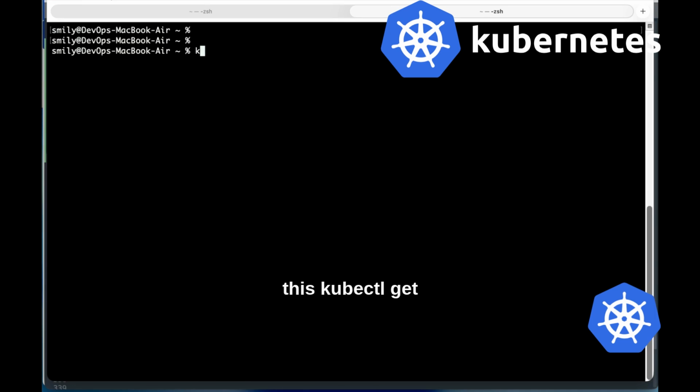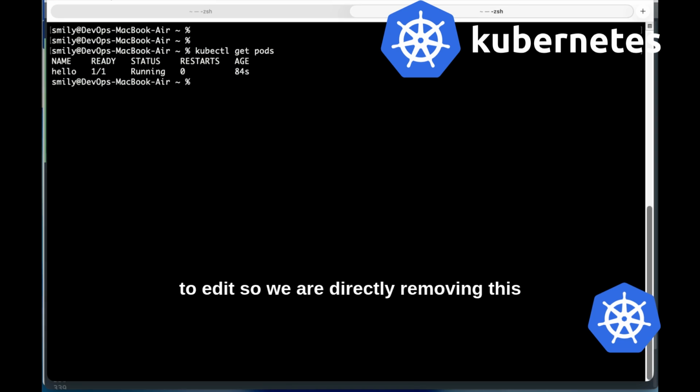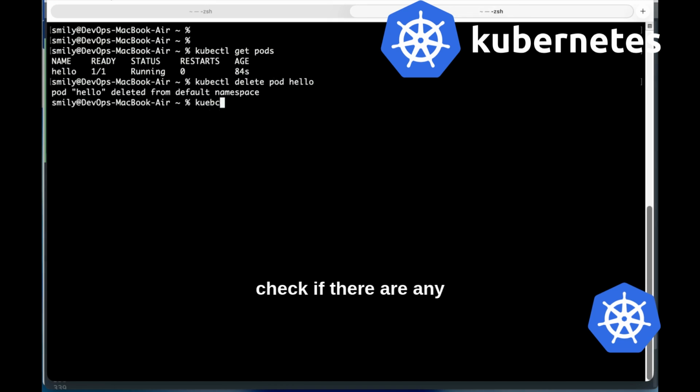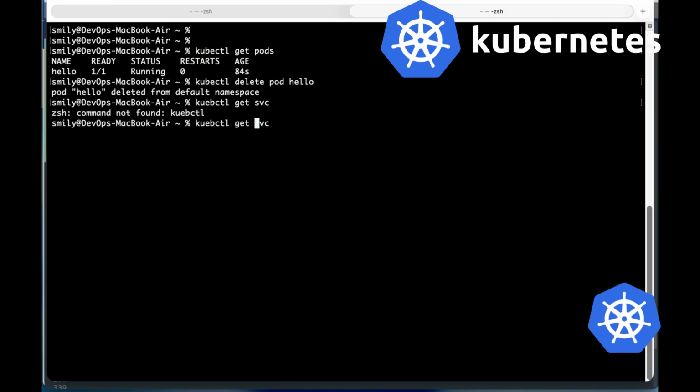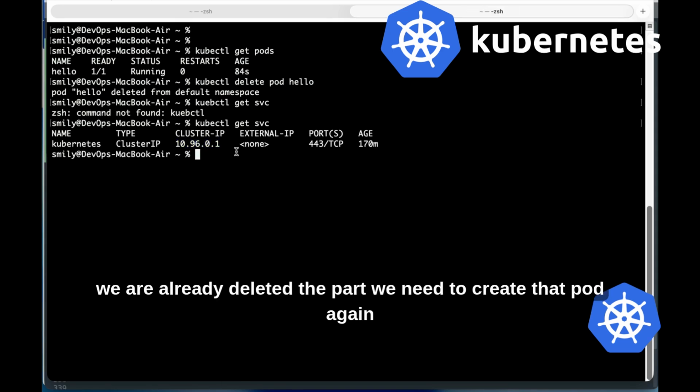Clear this. Get pods. In Kubernetes, once it is created, we will not be able to edit, so we are directly removing this. kubectl delete pod hello pod. Now to check if there are any services available. So only one service is available. We have already deleted the pod, so we need to create that pod again.